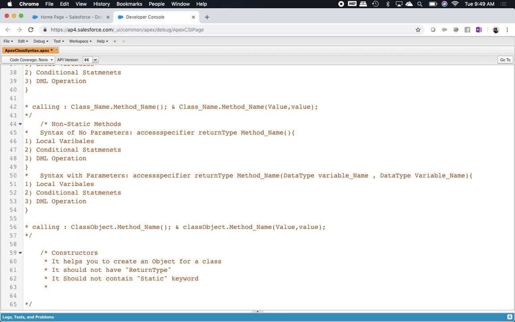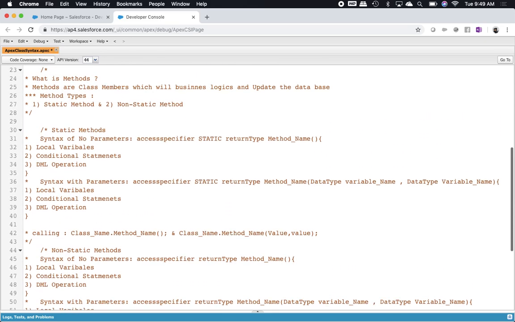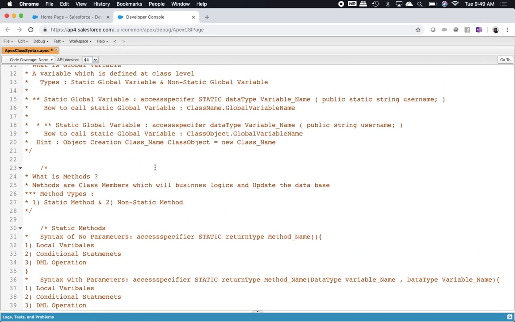And next one, it should contain the constructor name as the class name. You always provide the constructor name as the class name. You remember we create an object here, right? Here we create an object.